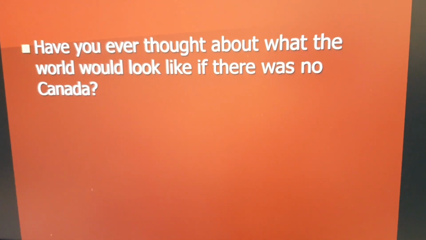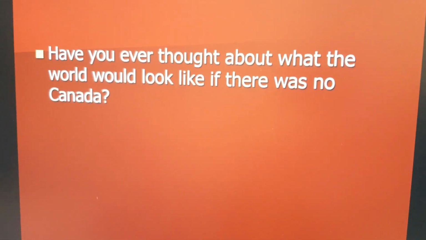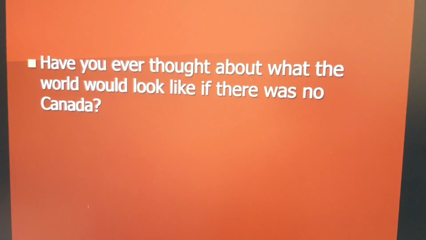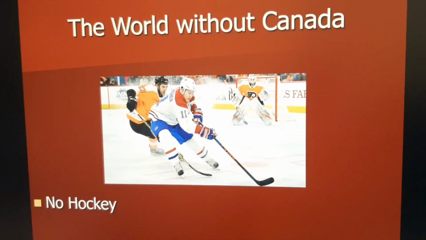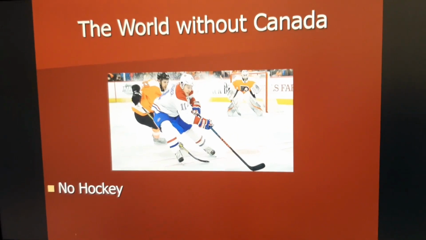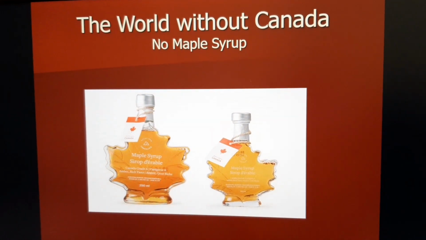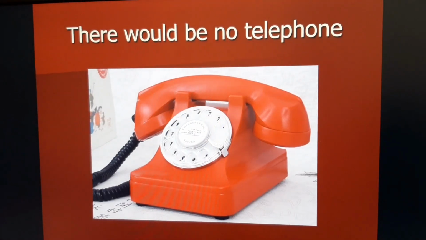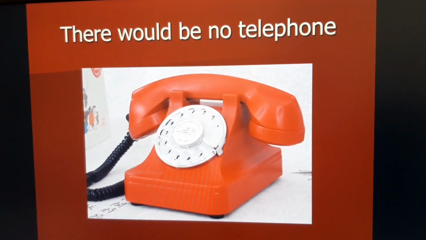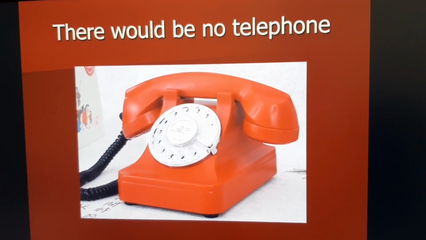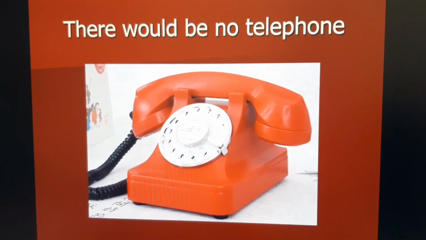So I can start also with my rhetorical question, okay? Have you ever thought about what the world would be like if there was no Canada? For example, in a world without Canada, there would obviously not be any hockey. There would be no maple syrup. There would be no telephone. Did you know that? Yeah, the telephone was invented by a Scottish immigrant to Canada, Alexander Graham Bell.